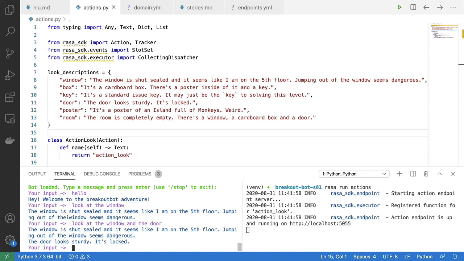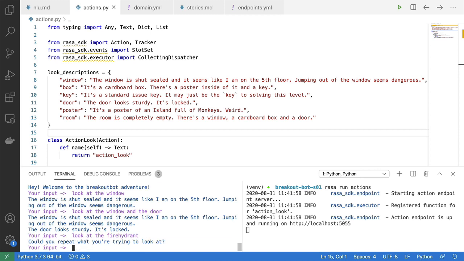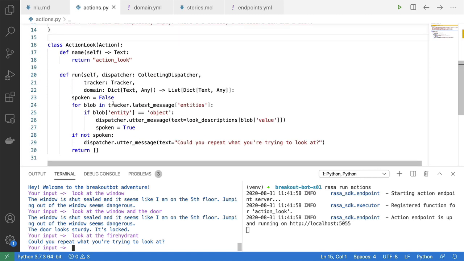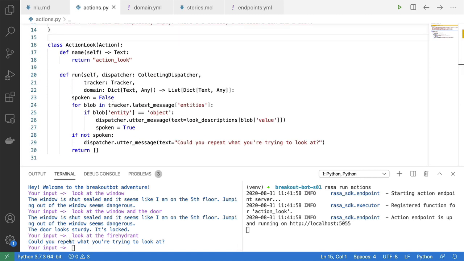But let's now also try to look at something that doesn't exist, something like look at the fire hydrant. And now we see that we're indeed trying to fail gracefully because it's not detecting an entity in this utterance. It's trying to say, hey, I think you're trying to look at something, but could you please repeat what you just said? So that's nice, we've got our first custom action working.